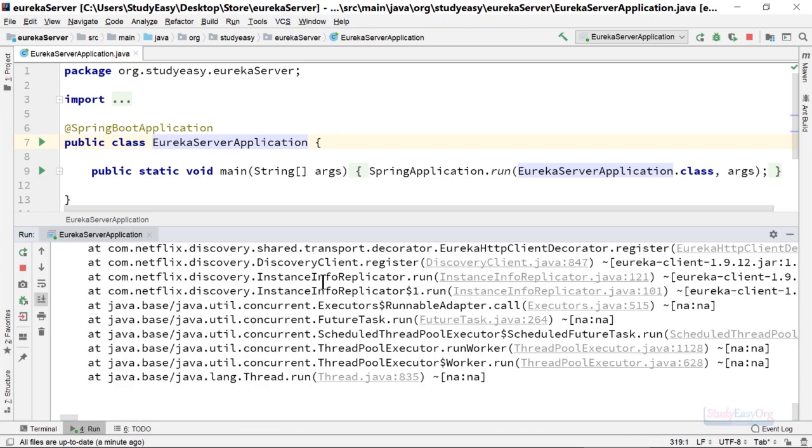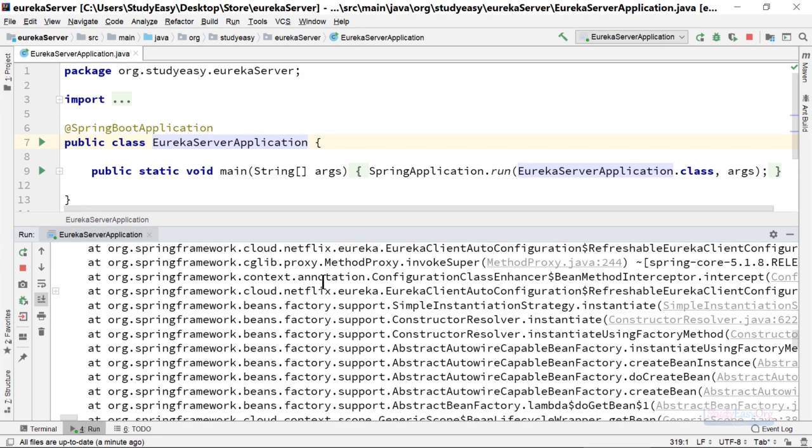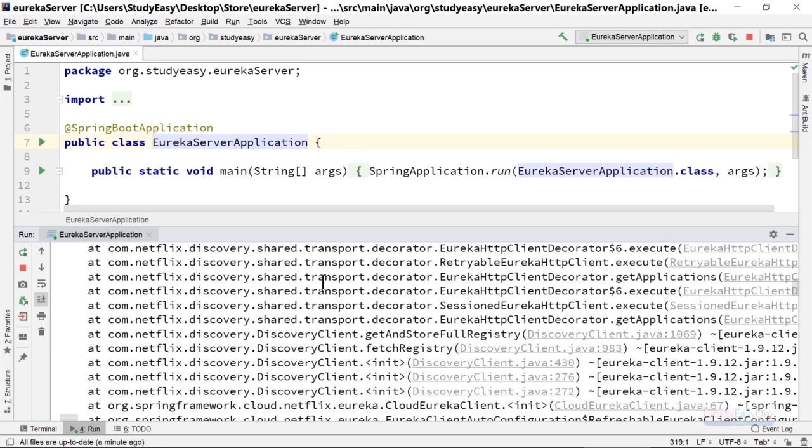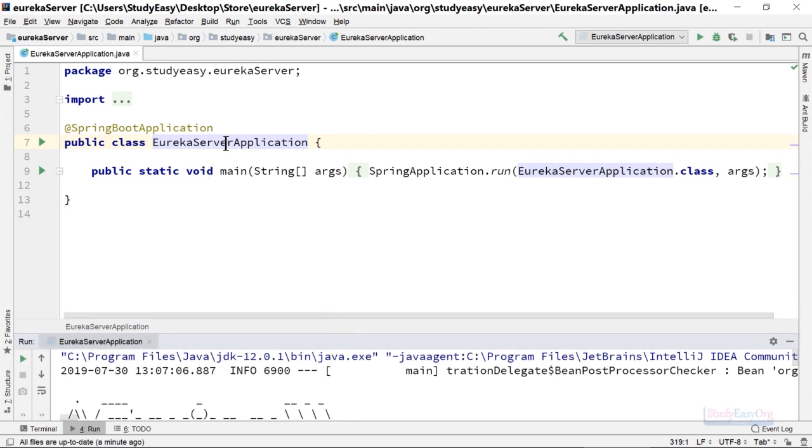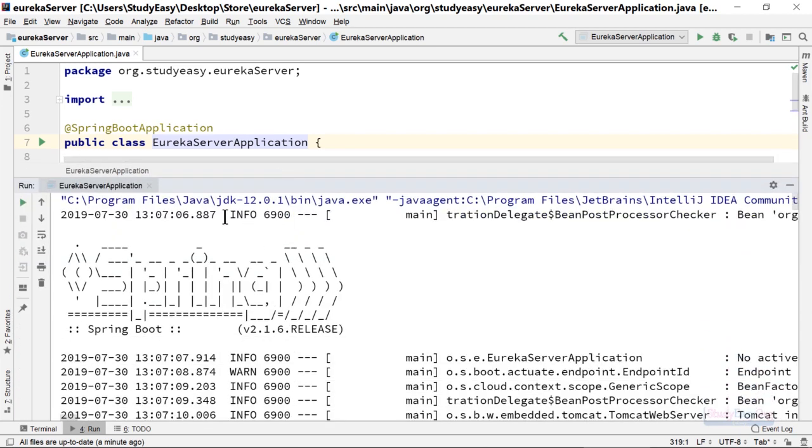Reason being, when it comes to Java 12, there are a couple of dependencies which we need to add, and these are related to JAXB. You can definitely Google for a Eureka server on Java 12, and you will get a couple of search results. That's your task. You can check that out, but my suggestion would be to experiment with Java JDK version 11.